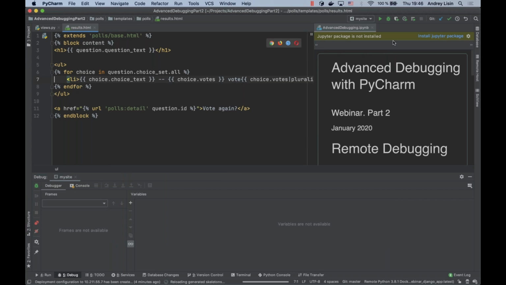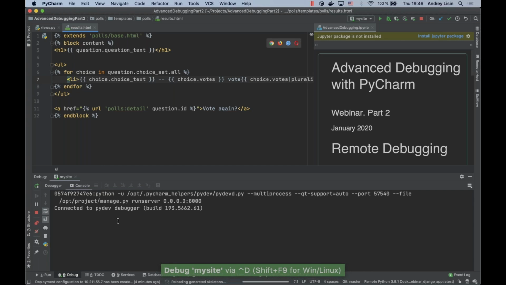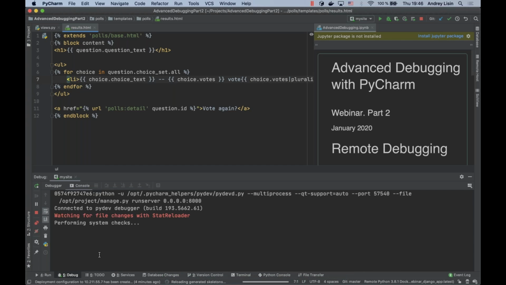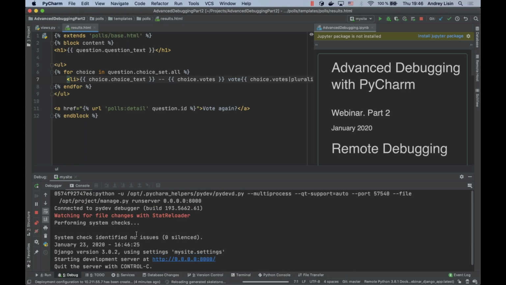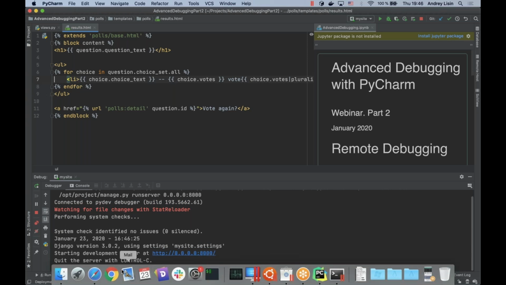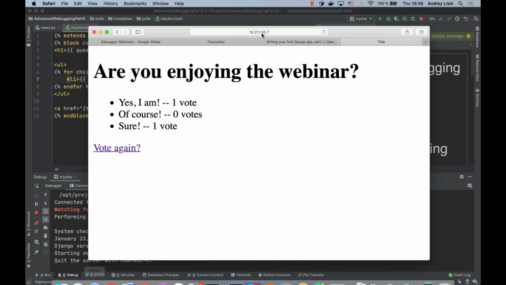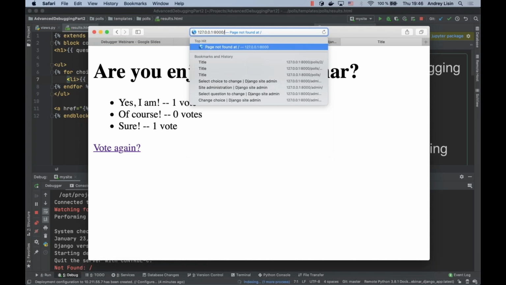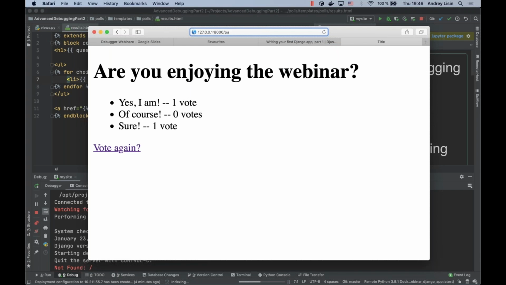And now we're using the Docker image to run our application. Let's try to debug it again. Now you can see that our application is running inside Docker. We can use localhost to get access to the application because Docker maps its ports to the local machine.